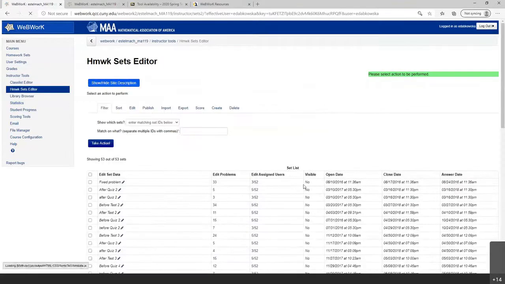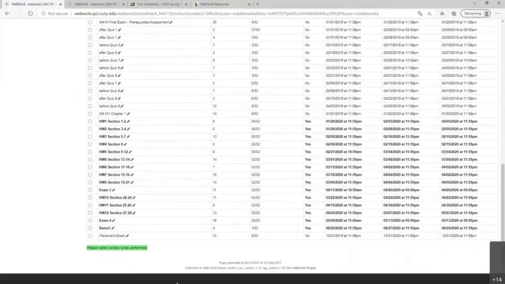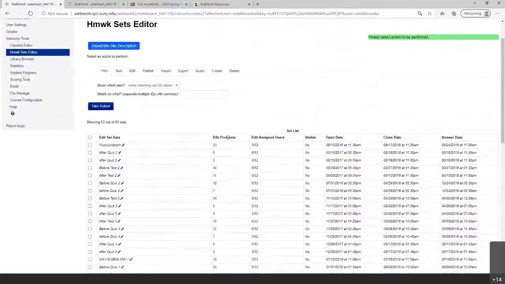So now you have to look for the homework that you named demo 1, in my case. Mine is at the very bottom right here. Now you can click either on this little pencil that will take you to making changes to your homework set, or you can click here on number 4 that says edit the problems.